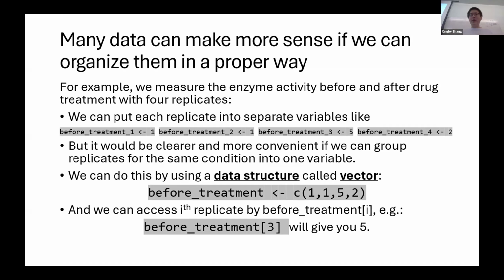So let's say we collect replicates for an enzyme's activity before drug treatment. Currently our way of storing it is that we need 4 different variables, like replicate 1, 2, 3, 4. Imagine you have lots of experiments and you soon end up with hundreds of variables. It actually makes more sense if we can group them together. For one condition, we group all the replicates together. That's how we human beings tend to think.